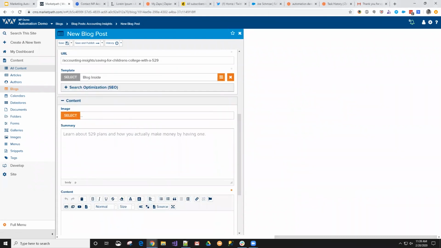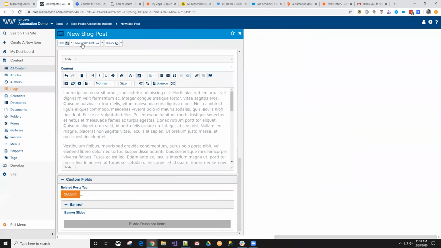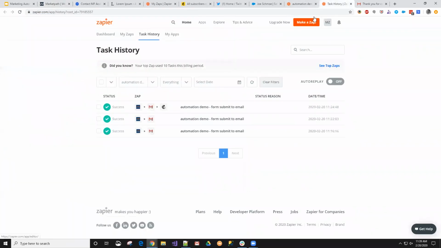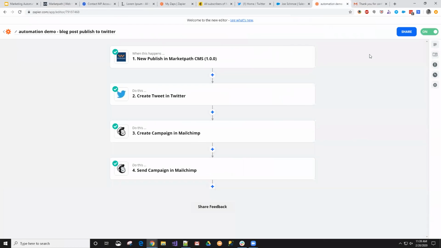Summary, no image, and of course the wonderful lorem ipsum. Okay, we're going to publish. And we're going to go back here, close that, check it out, see if it worked.